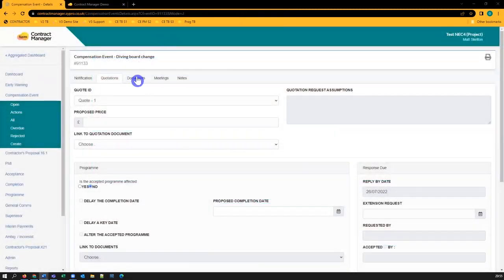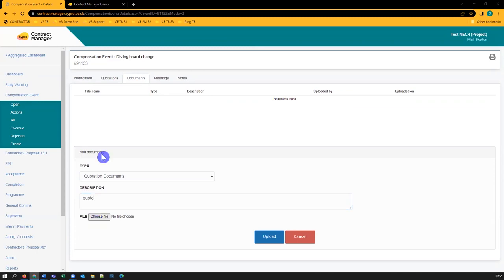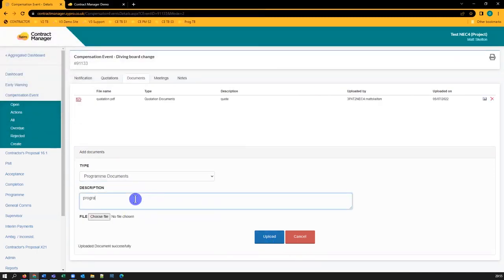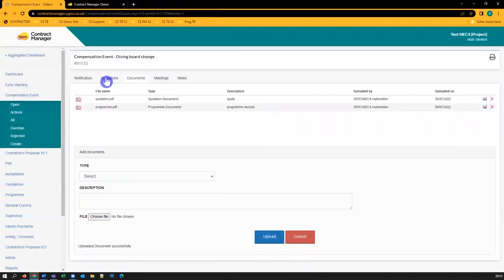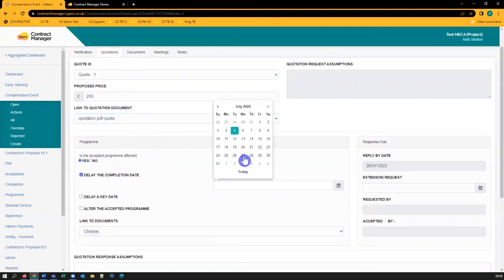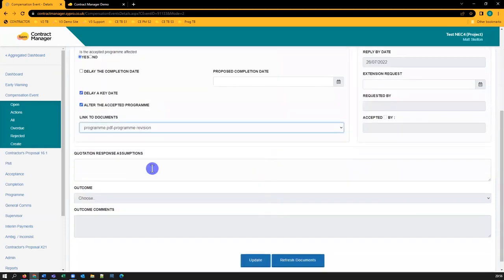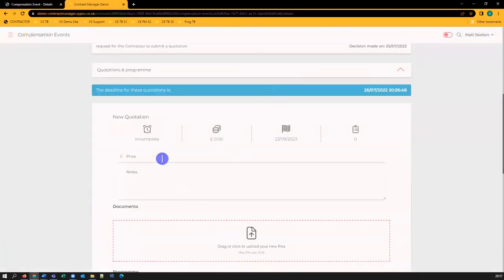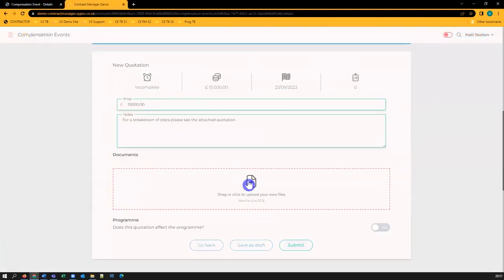In version 2, when submitting a quotation, you needed to attach the documents separately and then create a link within the quotation. In version 3, you can attach the documents direct to the quotation.